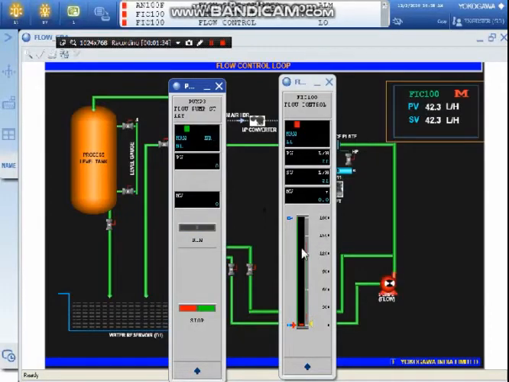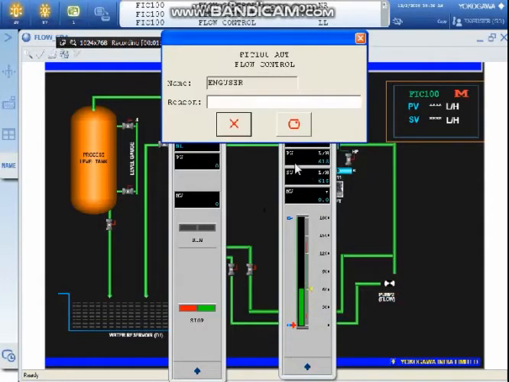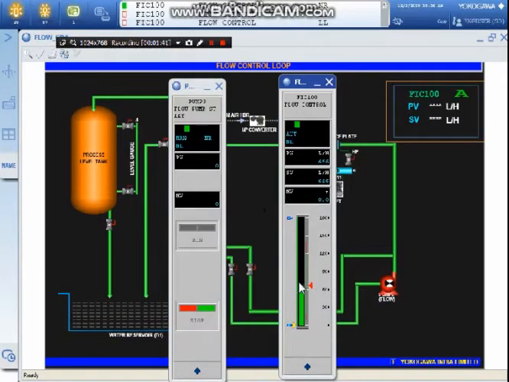We can give the set point, how many liters per hour, 800 liters per hour. So now we are changing to auto mode. Now it is changed to automatic mode. So we gave a set point, and that set point is 800 liters per hour.